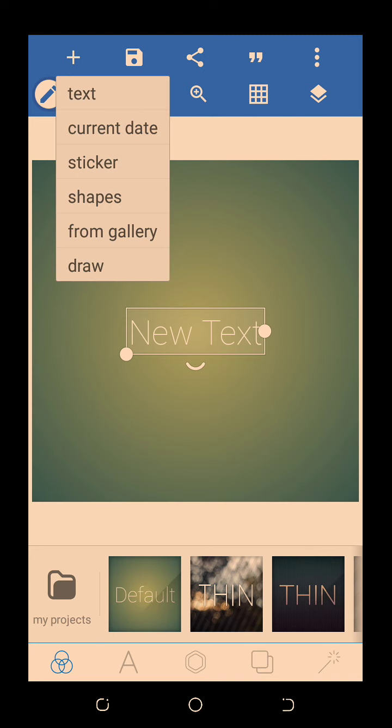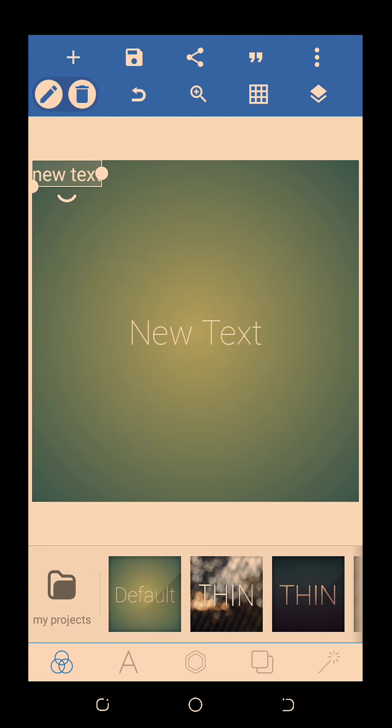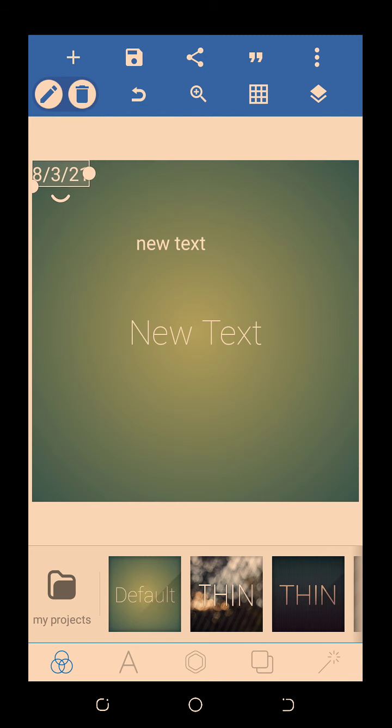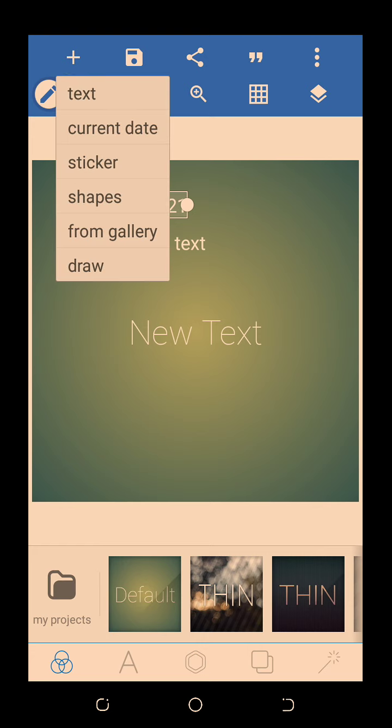If you click on the plus button, it gives you several options as to what to achieve using that button. The first thing you achieve is to add a text to your document or to your project. If I click on the text, you see it imports a text layout where I can edit it and put in whatever I want. If I click on that plus sign again, we'll see the current date. If I tap on the current date, it gives me a date template where I can also edit. If I tap on it again, I have sticker.